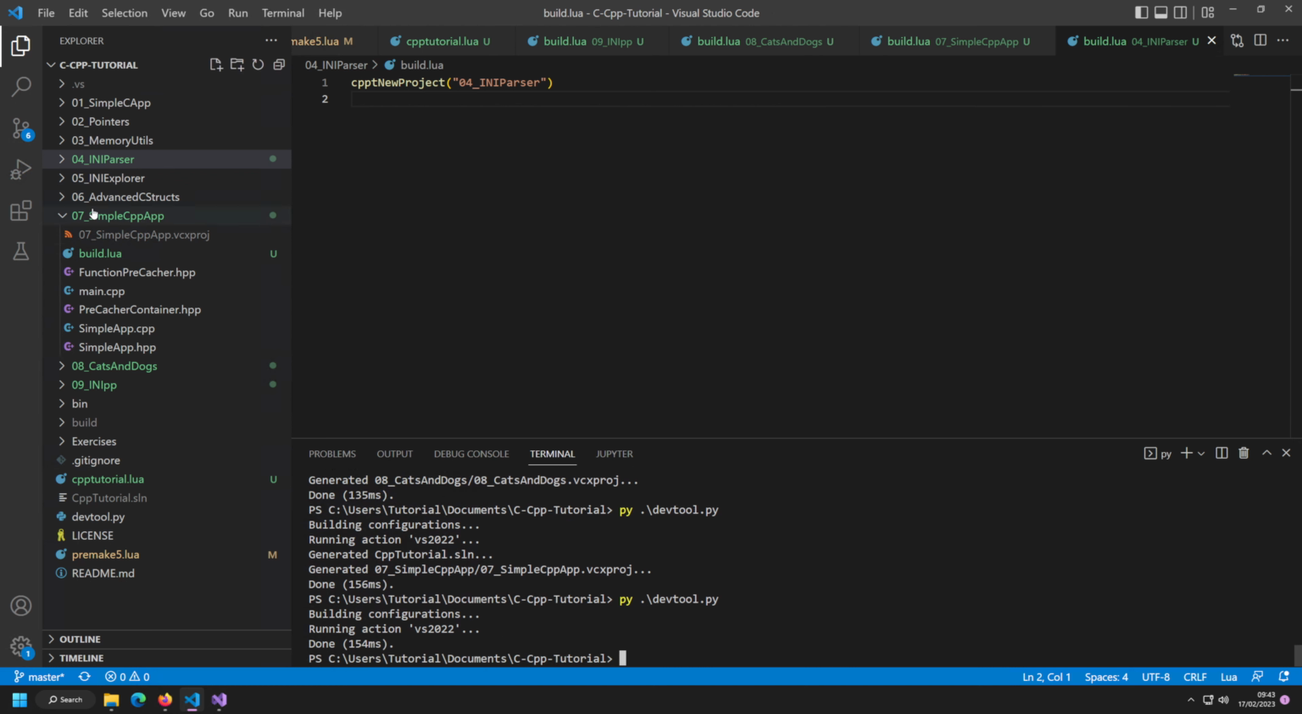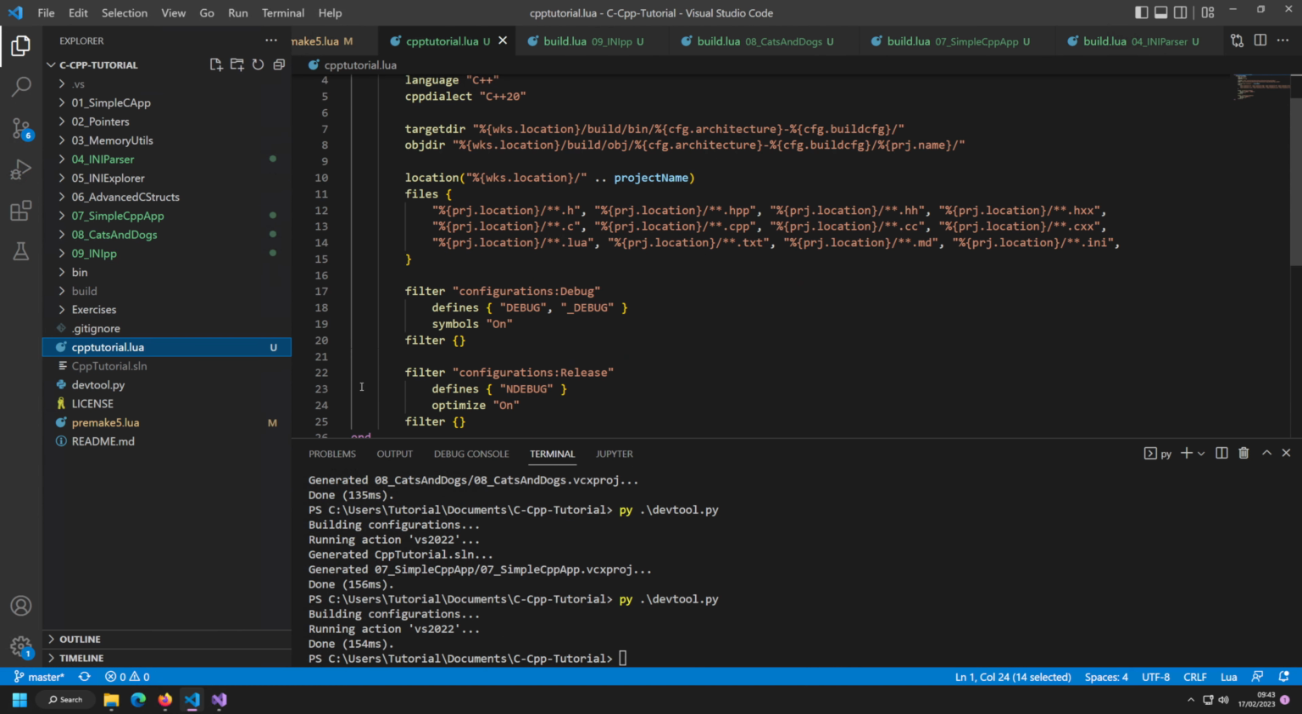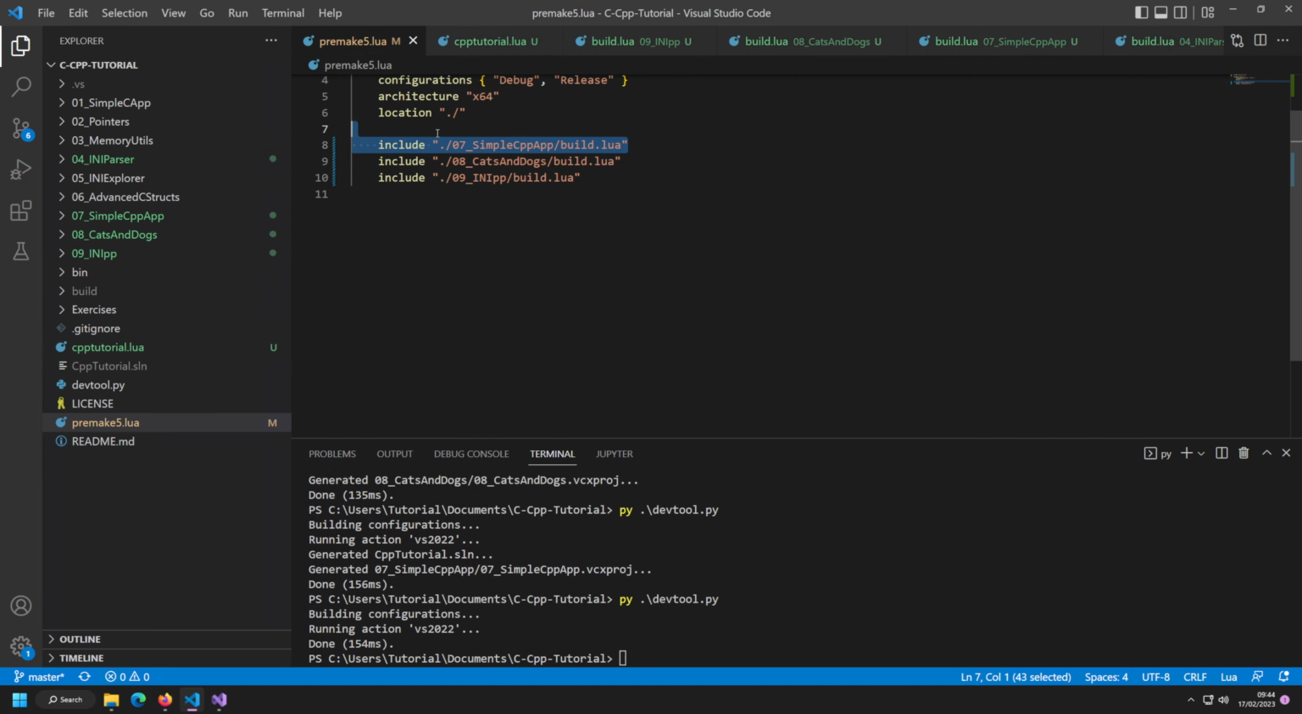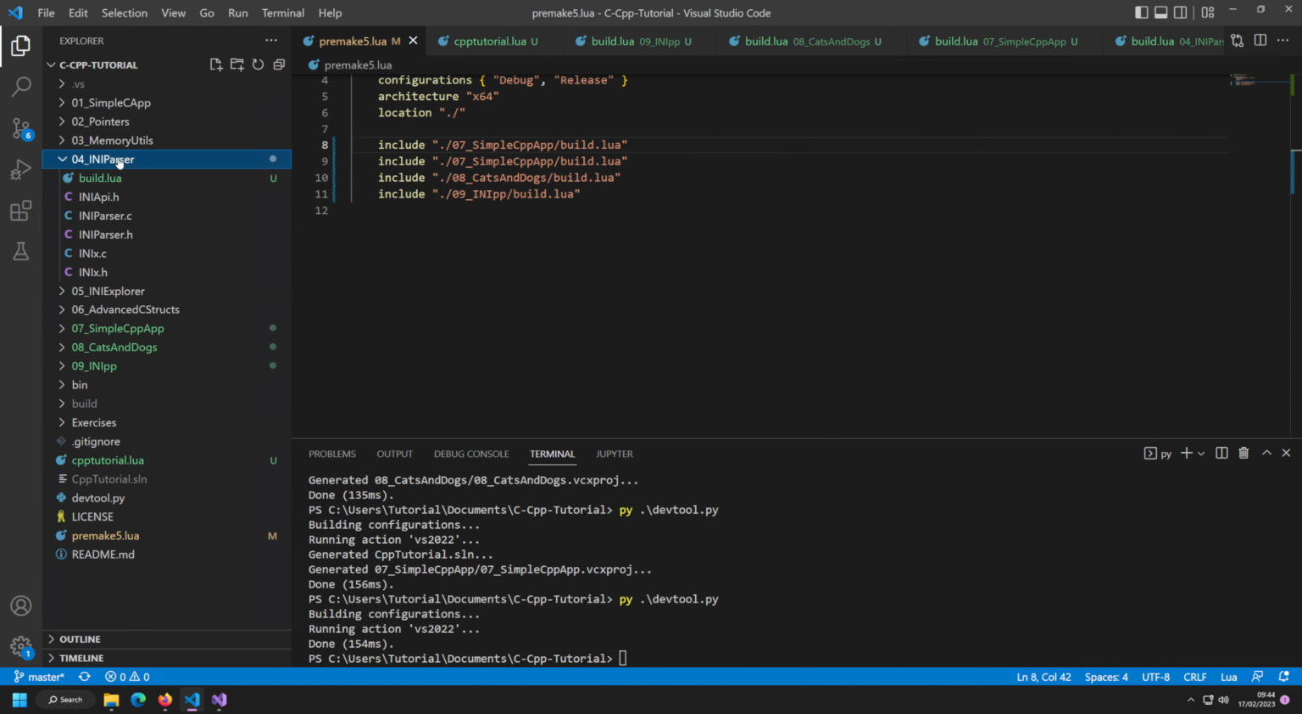Premake should run fine if we include this, which I always tend to forget because I am lazy. That's why I have spent quite some time researching how to automatically include Premake files, but that's a different topic.